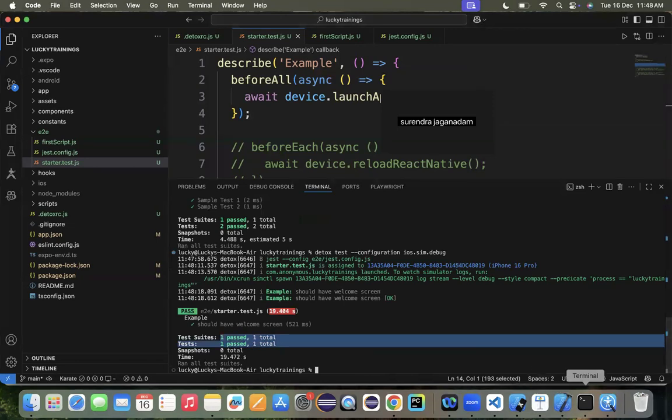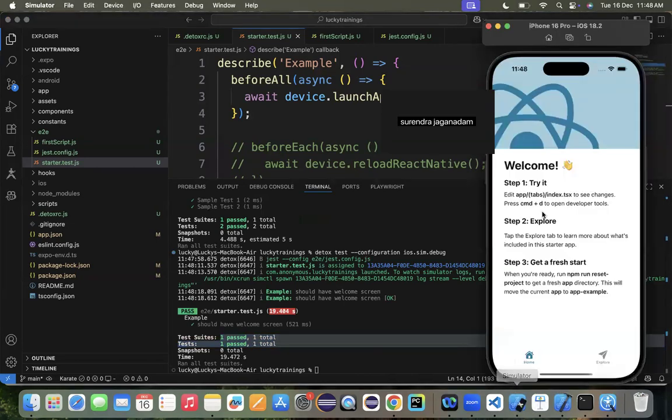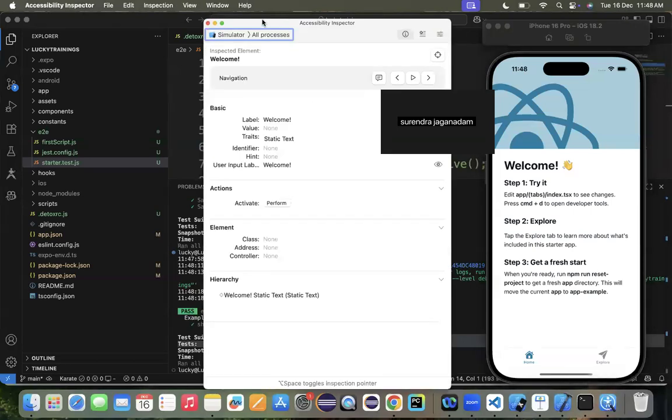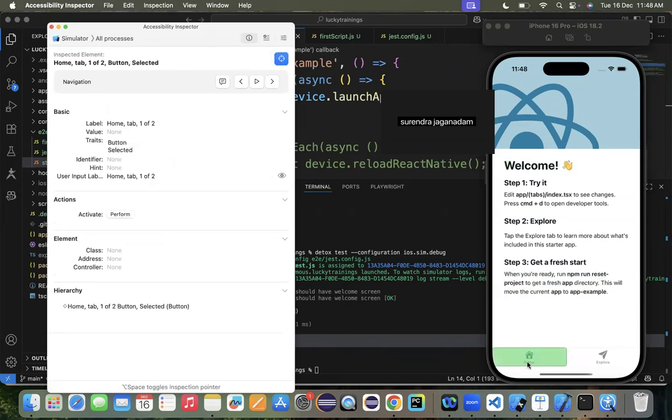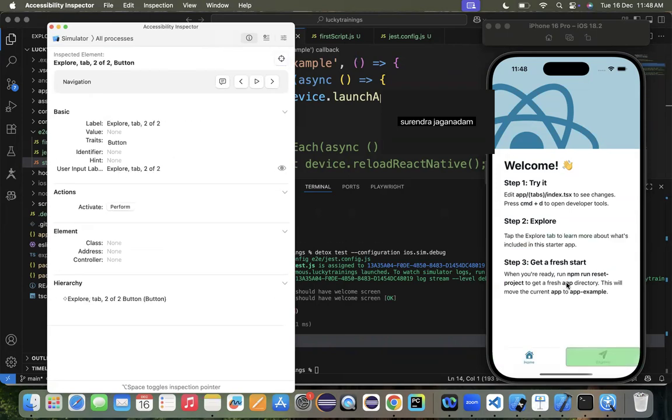Not only this simple element, you can pick any of your application specific elements and simply validate it. See here, I'm just selecting this particular button, and now if you select this welcome, the welcome has a label. So you can directly use that particular label. Or if you select this home, it is of a button type and it has this particular label. The same way if you go to this explorer, this is the chunk that it has.